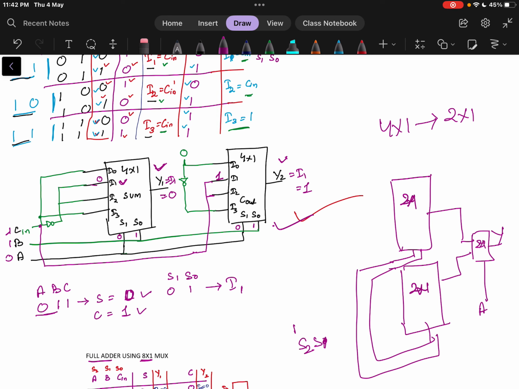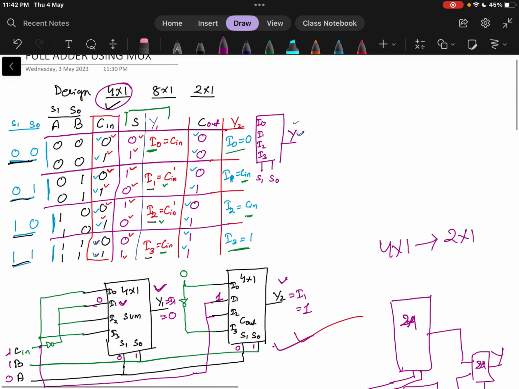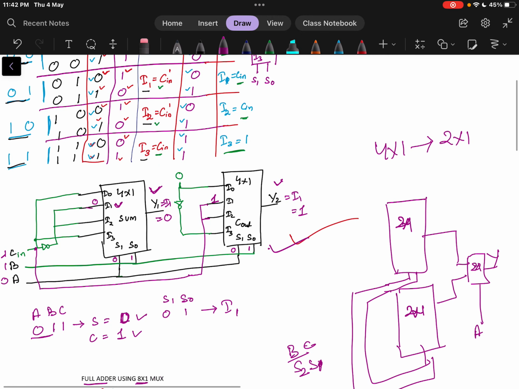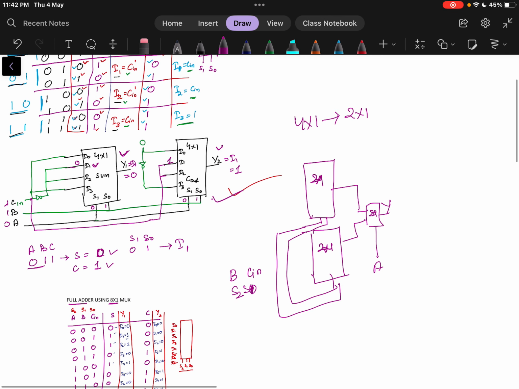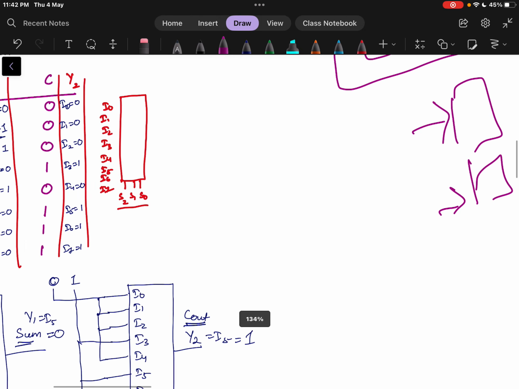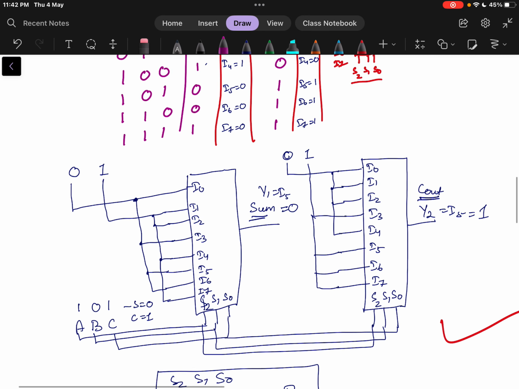Okay, so this is B and this is C. So from the truth table, A, B, C values are like this. So this is nothing but your A, S0 is C in and S2 is B. Okay, so like this also it can be designed using multiplexers. So if you see the final design, here 4 inputs we are handling, again 2 more will be there, so it can handle 2, it can handle 2. So finally we can have an 8x1 multiplexer which can handle a full adder.